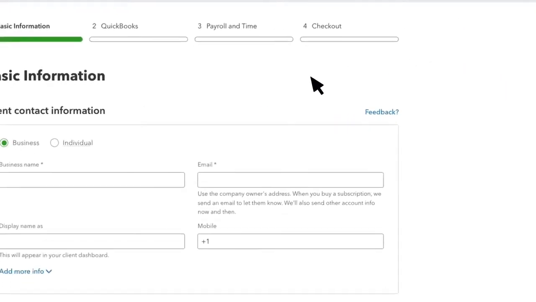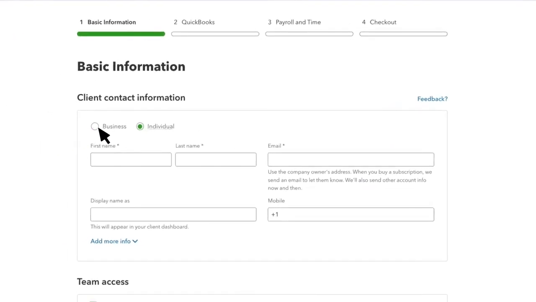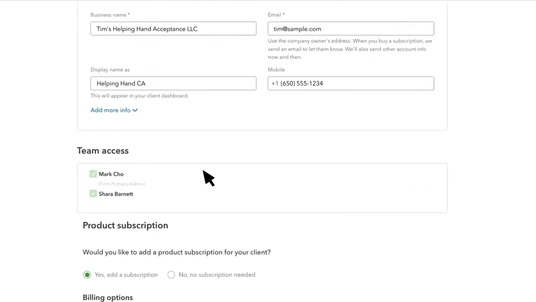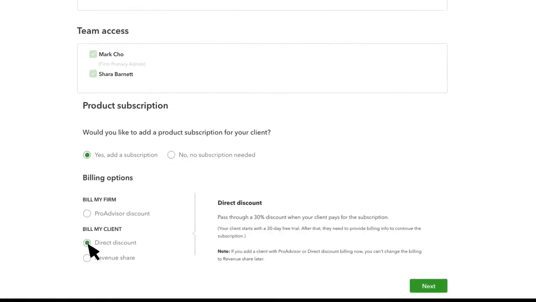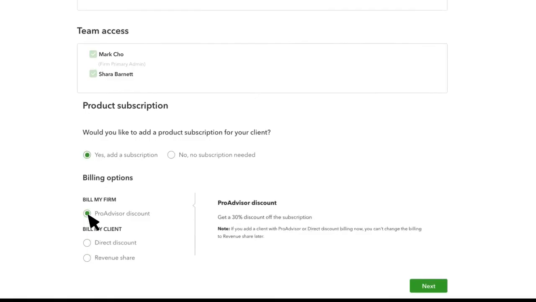Next, choose whether your client is an individual or a business. Then fill in their info. For business name, be sure to use the business's legal name to ensure accurate account information. Now choose whether you or they will pay for their subscription and the discount you want to apply. When you select any option, you'll see more details about the discount here.